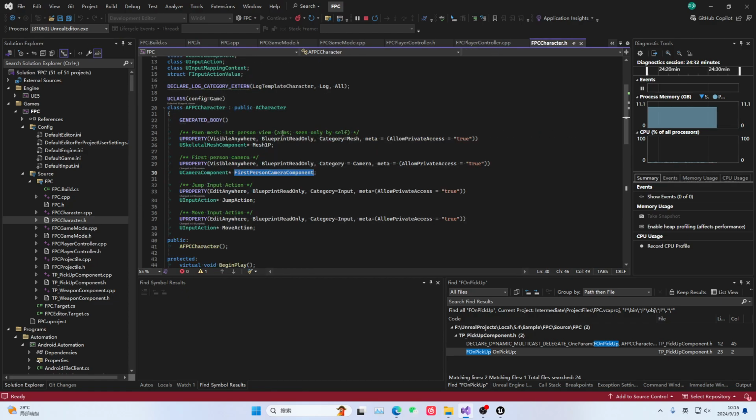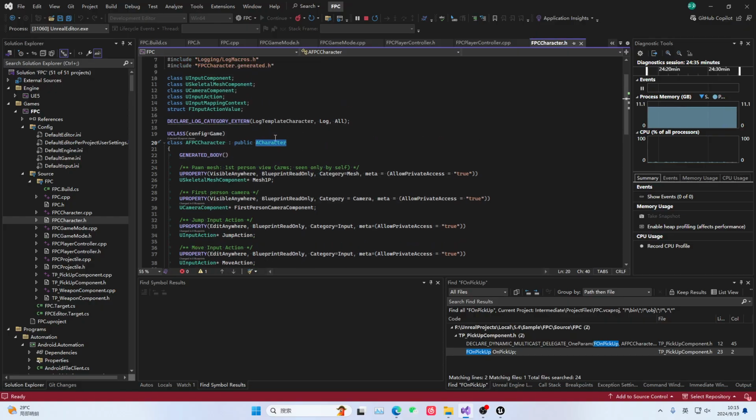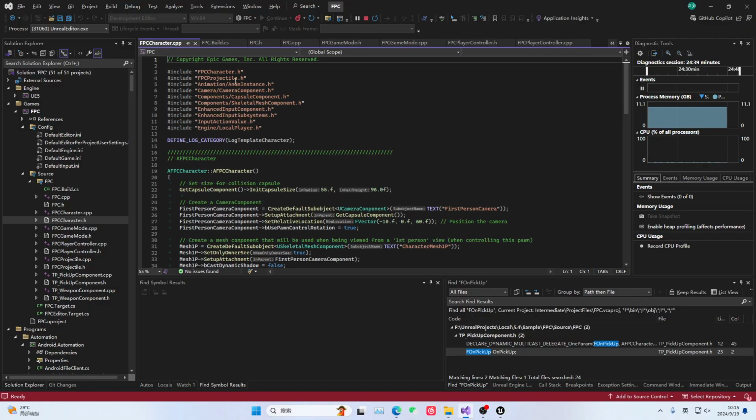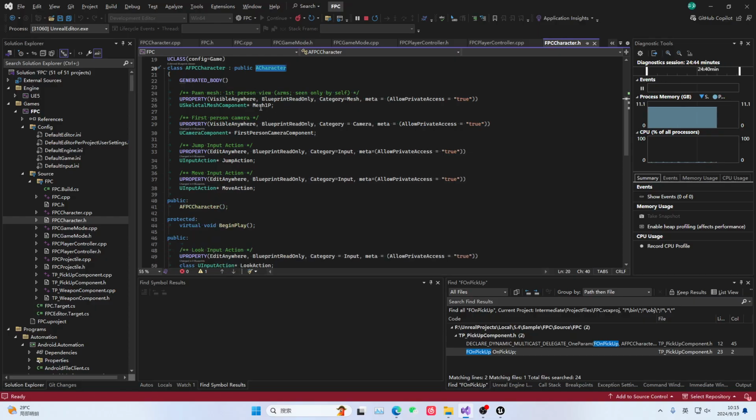Then in gameplay, it uses this method. To get the local player subsystem, it must be obtained in this way. After obtaining it, you just register it here. There is a fixed way of writing. Register the forward, backward, left, and right inputs here.